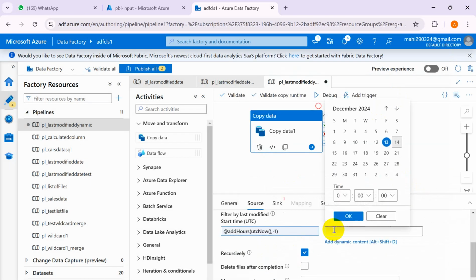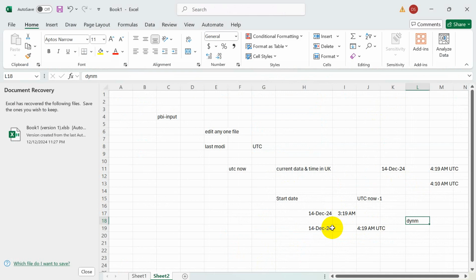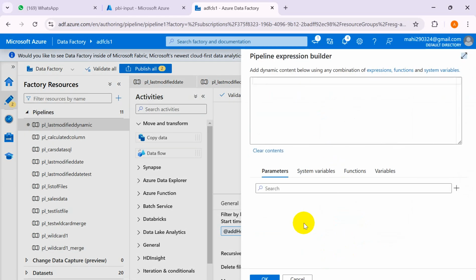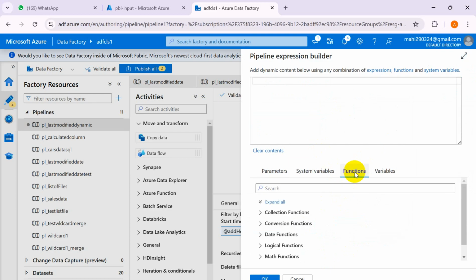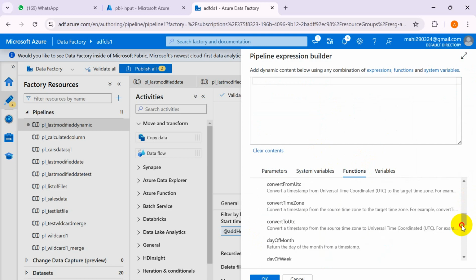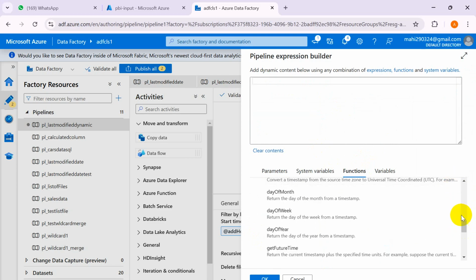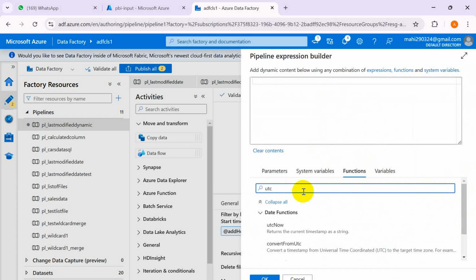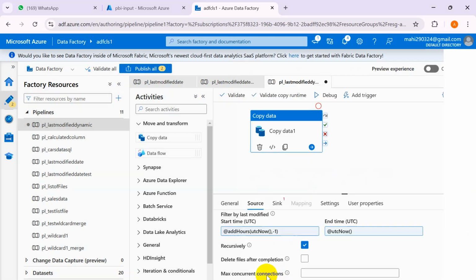And what is the end time? As per this expression, guys, end time is UTC now. What is the current time? So again, I will hit on dynamic content. Again, I will go to functions. Again, I will go to date functions. And again, I will go to UTC now. If you're not able to find it like this, you can type here also. Okay, UTC. So I will hit on UTC now. Simple. And I will hit on OK.